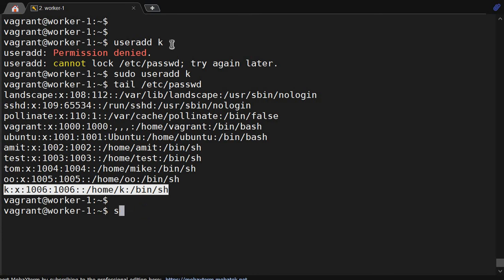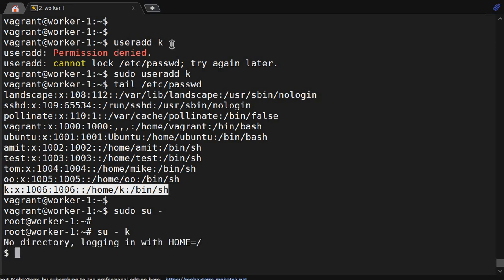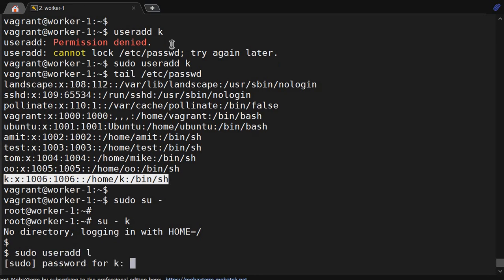So I have already given a permission. Let me switch to the root user with sudo. Then we will switch with su. Okay, we have logged in as user k. Here if I use sudo useradd l, it asks for the sudo password for k, because the sudo user is not yet set.